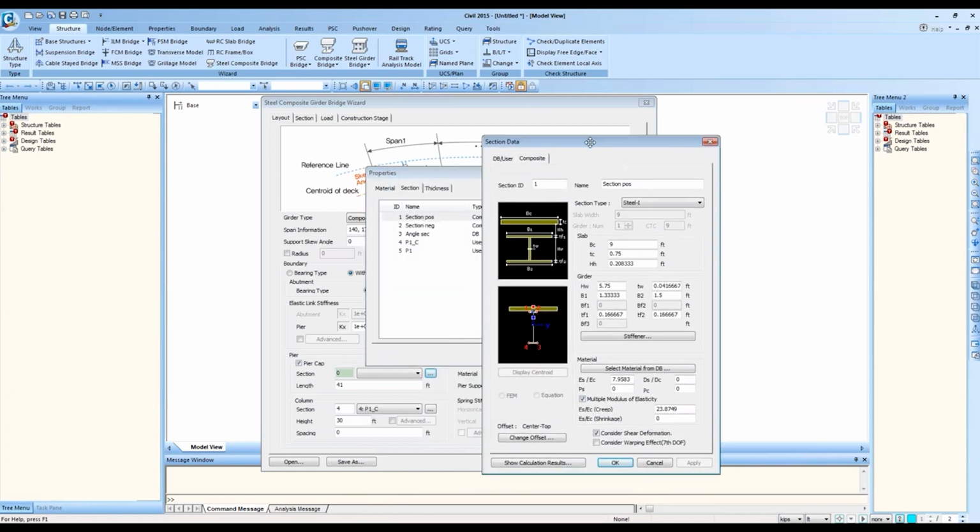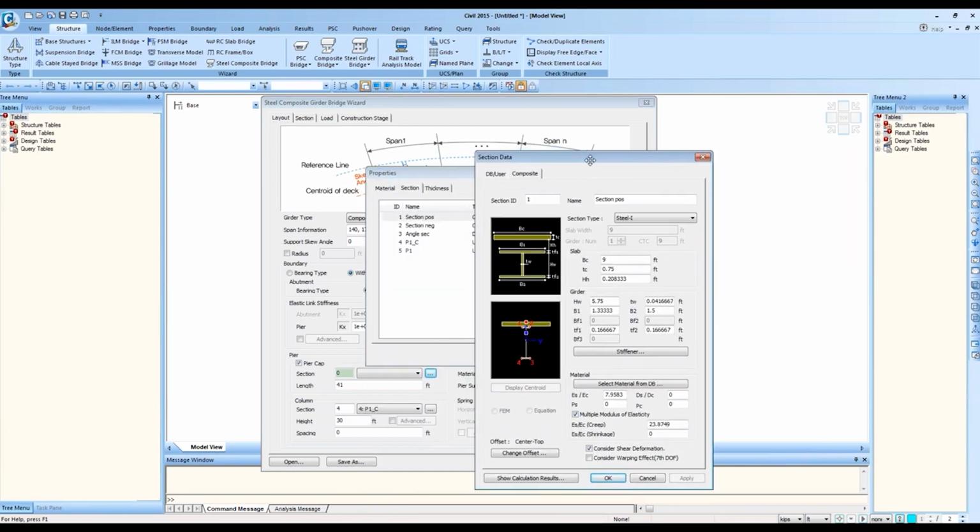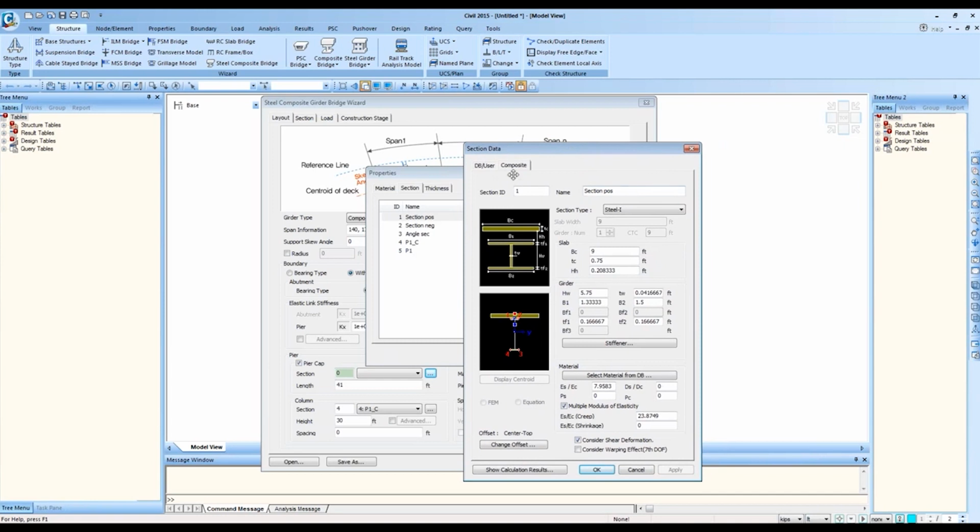In connection to what I mentioned about the SRC type of material, this is what I meant. When you add a section as a composite type, you're going to be able to input the slab and the girder information. Currently, the section type is steel I. You have freedom to define any other steel or pre-stressed composite sections. But for today's topic, steel composite I girder bridge, I've chosen steel I section.